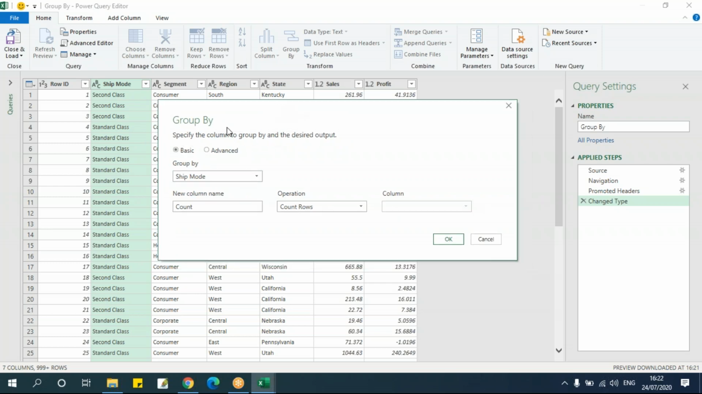Now it will ask me group by which column; I've selected this ship mode. The new column, I'm making it as count because it is saying count. Now let me go here and I'll say some different column. I'll say sum. Then I'll take the sales. Previously I was taking a text column, so it was not giving me a proper operation, because on a text column I can do only count. I cannot do sum on that. Let's say sum of sales. Now let's say okay.